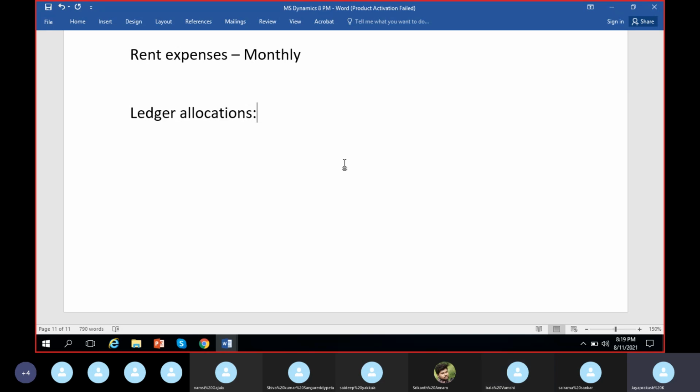How can we relate this term to accounting? Allocating a common group of ledgers, depending upon the requirement. I'm not sure. Okay, anybody else? Any other meaning, or how can we relate this term allocation to accounting?